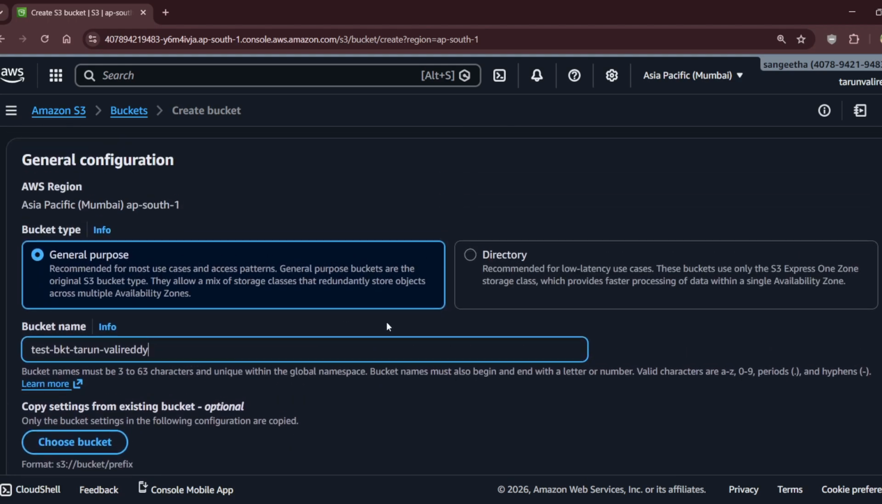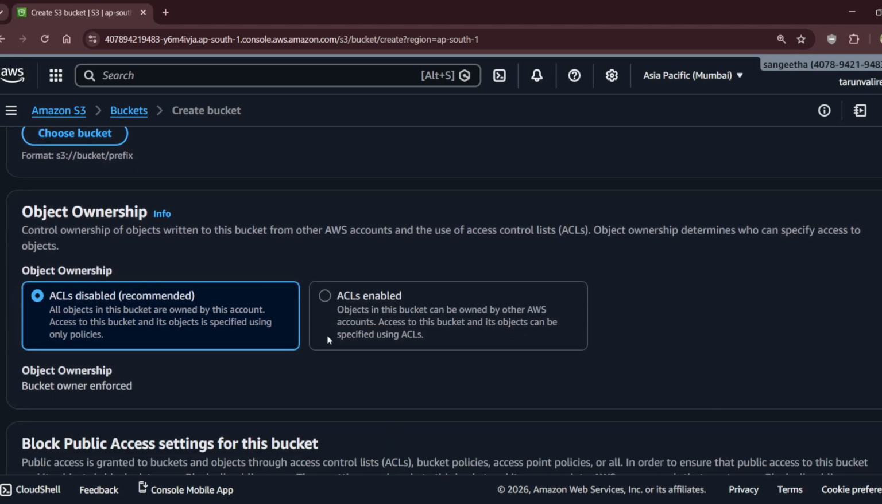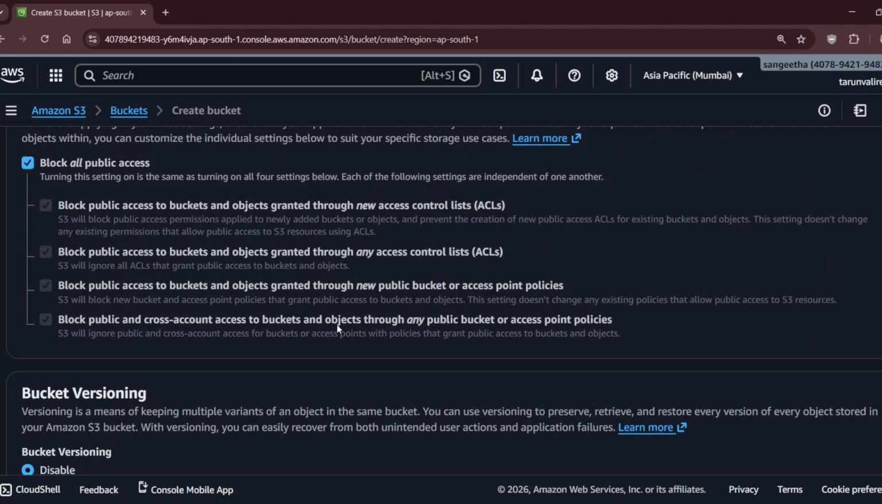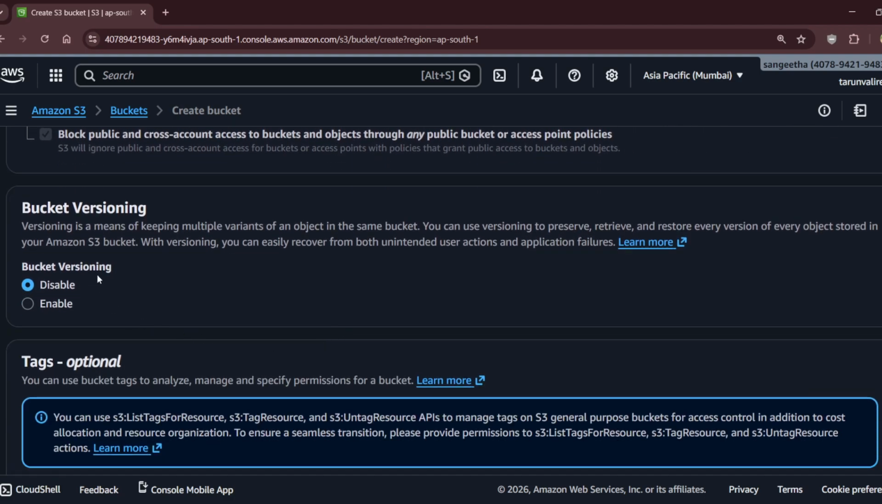Once we give the bucket name, it asks you about block public access for this bucket. If you check this option, the public access for this bucket will be blocked. By default, the bucket will be private, so I am leaving this. The other thing is bucket versioning. If you enable bucket versioning, then if any important data is deleted, we can retrieve it from the previous version. So I am enabling bucket versioning.